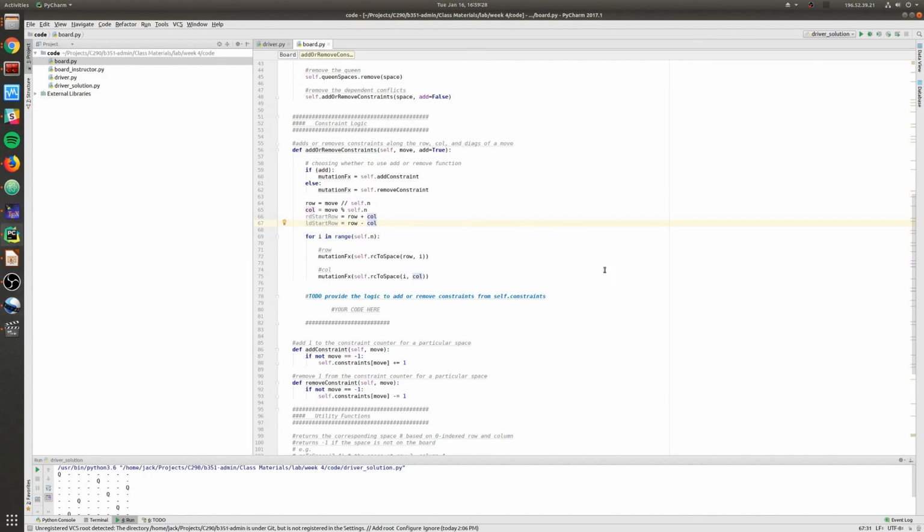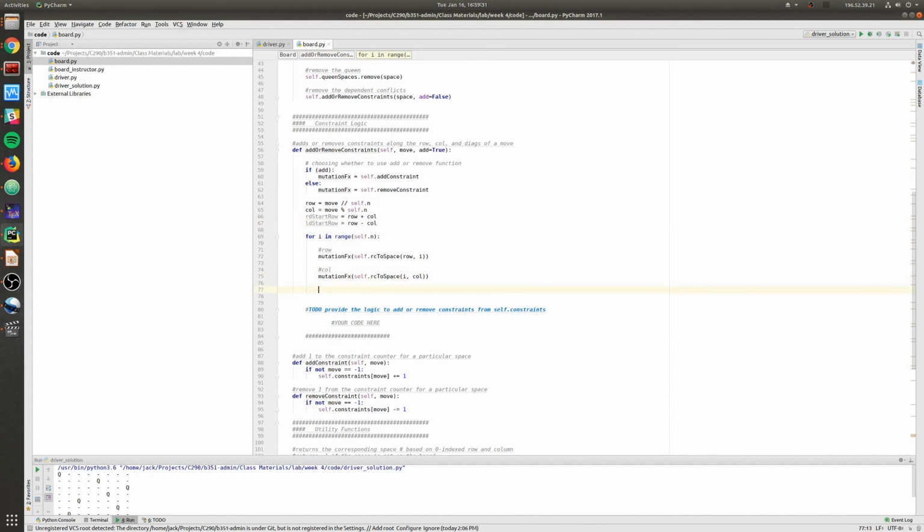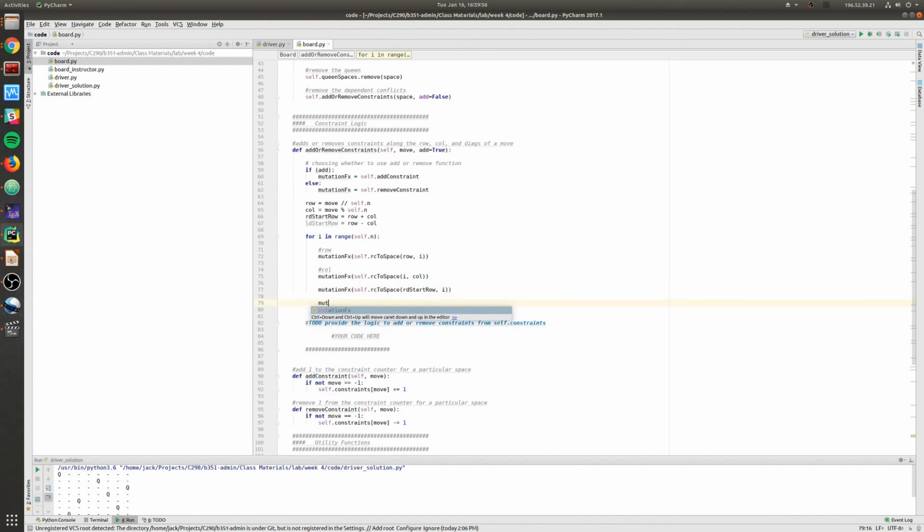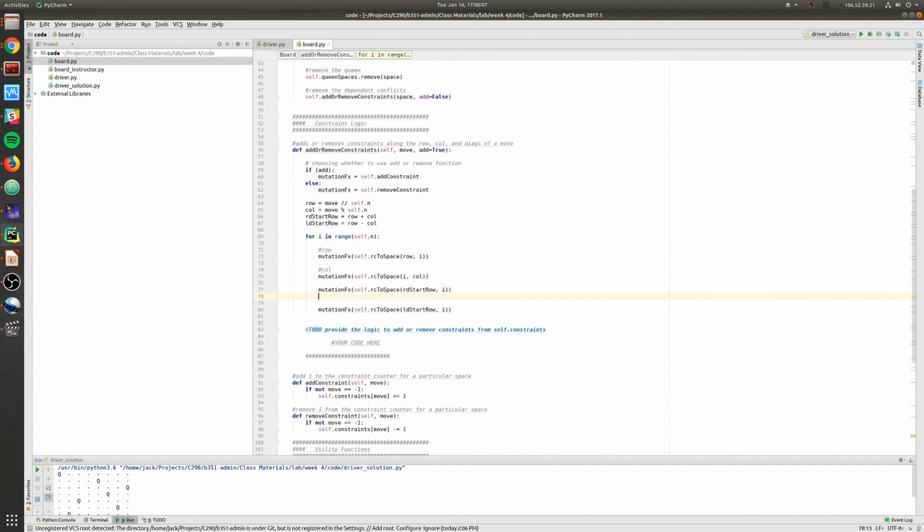And then we can just do the same thing that we had done before, except now we're going to be incrementing two things at once, not just i. So we can do mutation fx, self.rc to space for the, let's say, right diagonal start row, and then we'll do i there. And then we'll do the mutation fx self.rc to space left diagonal start row i, and then we're going to want to make sure that we increment both of them as well.